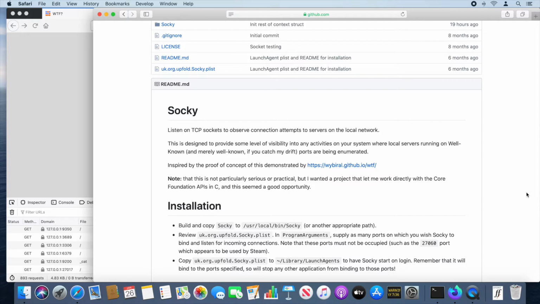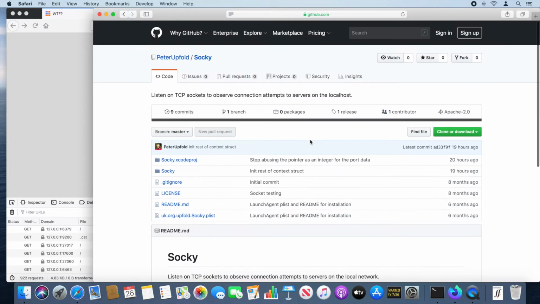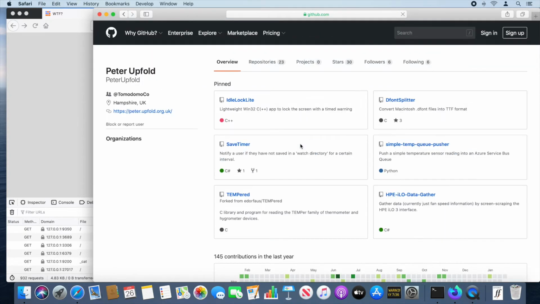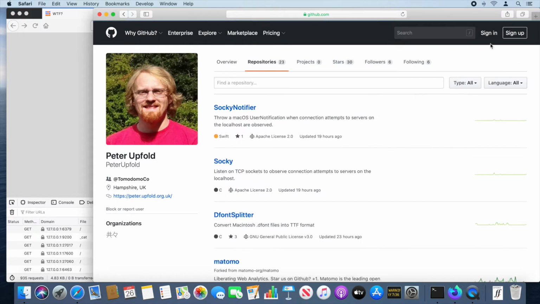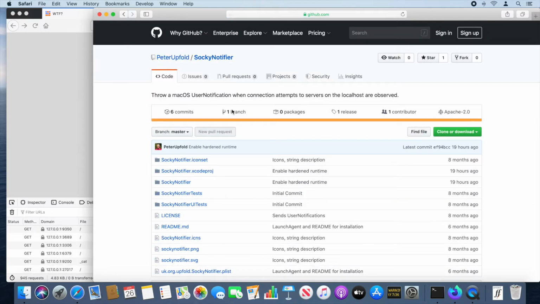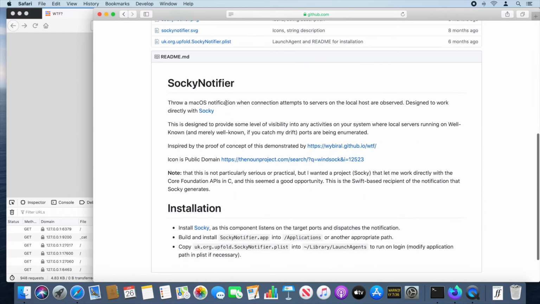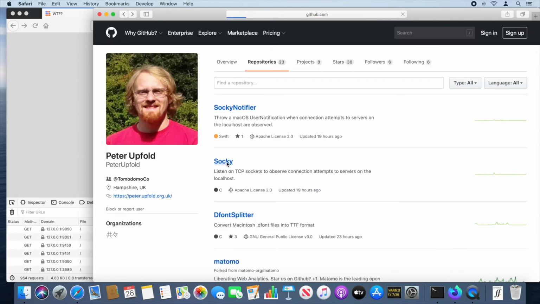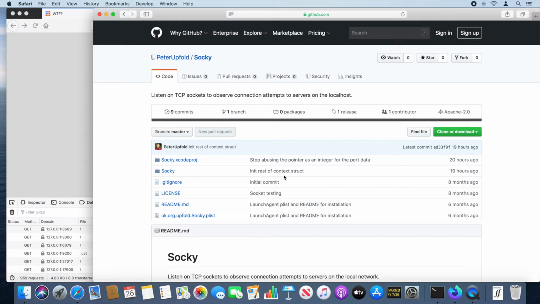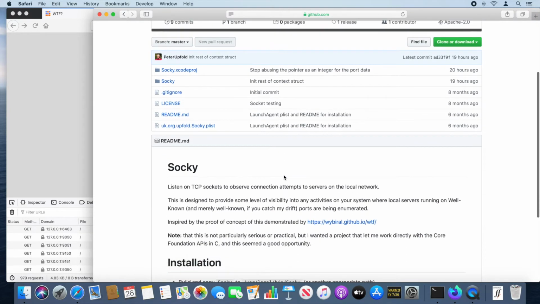Very simple. I wanted something that would let me work with the core foundation APIs in C directly on macOS. This seemed like a relatively simple thing I could do to sort of learn about that myself. And then SockyNotifier is the other part of this. That's written in Swift, and that actually gives you a macOS notification up in the top right when something tries to connect to one of the ports you want to listen to. So that's the other part of it. I don't know whether anyone would actually want to use this in practice, but I thought, out of interest, let's just show you how it works and show how to install it and get it working, just in case.